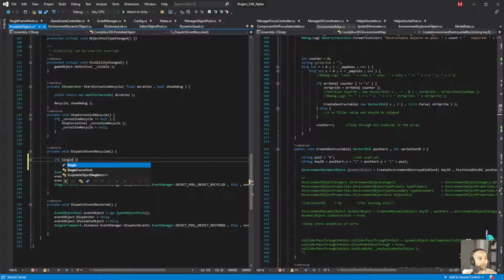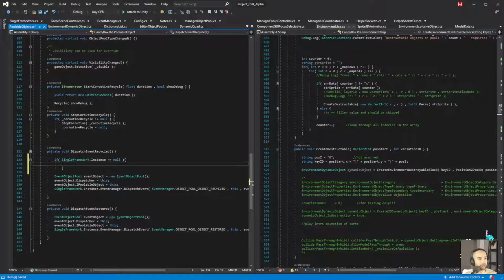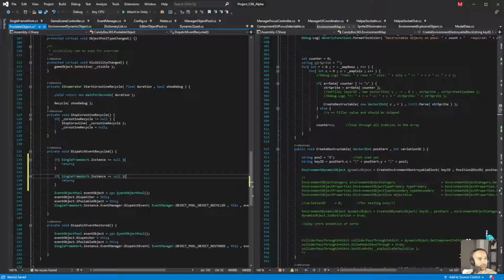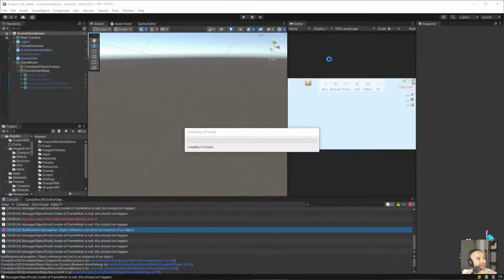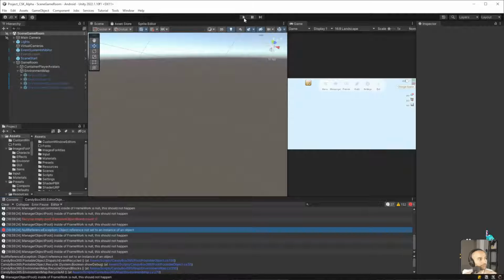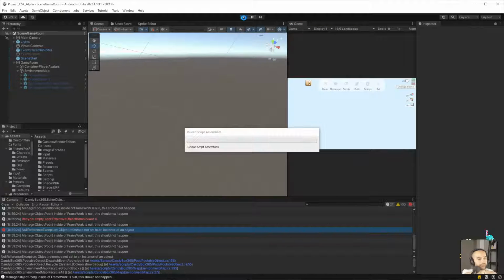If framework instance equals null, we want to return. If framework instance dot event manager equals null, we want to return. Okay, so that should allow it to exit gracefully. Okay, almost there, almost there.